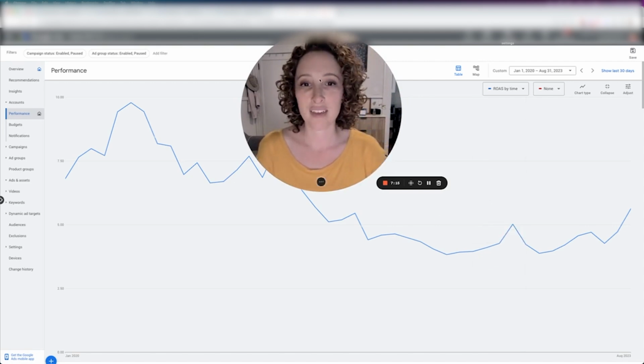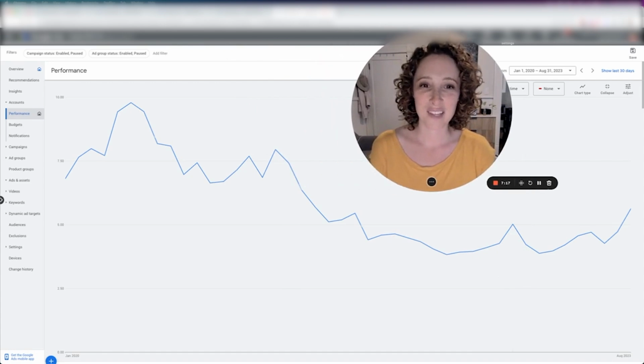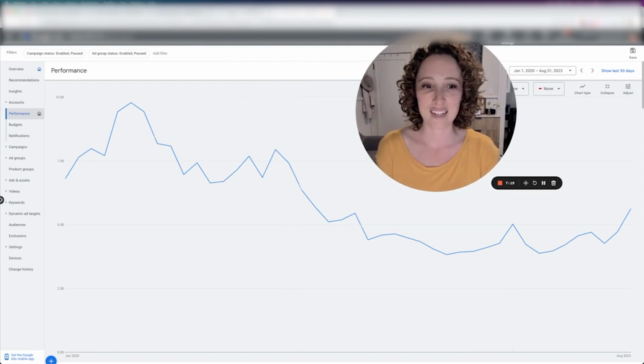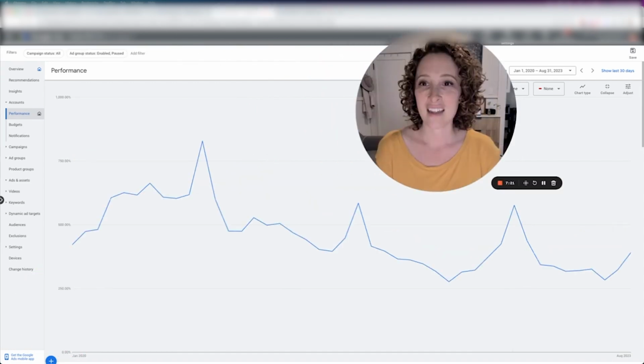Okay, I hope that these giant graphs that I've pulled up on my screen here have managed to convince you guys that the ROAS shrink is real.